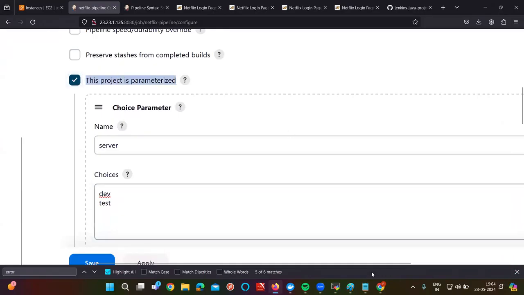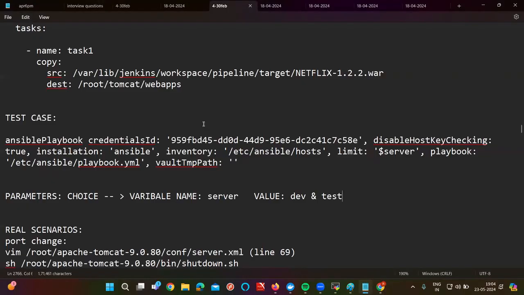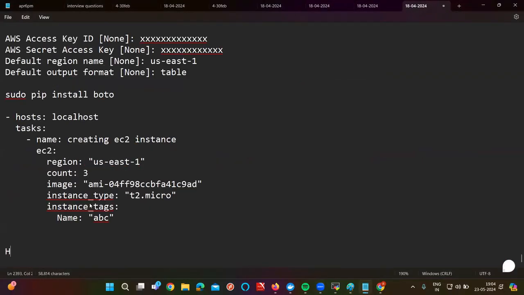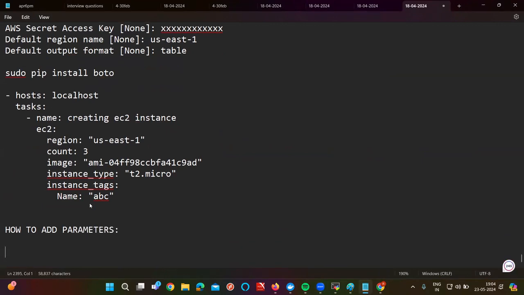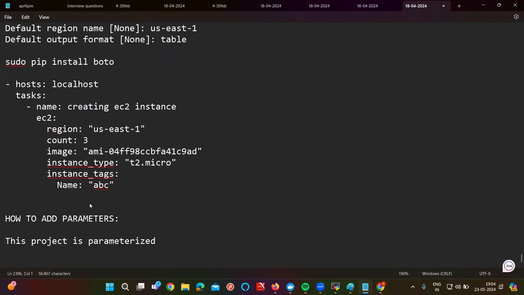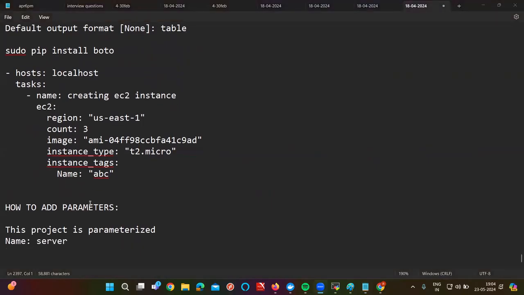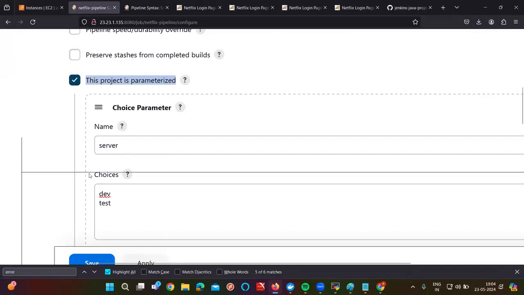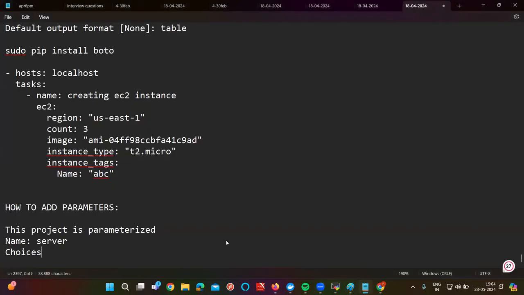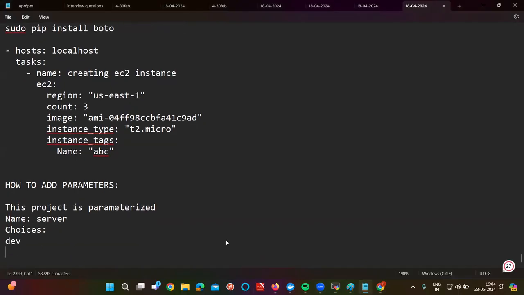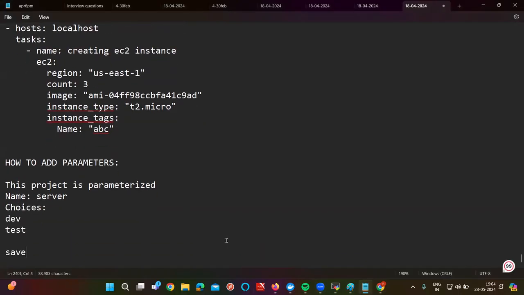Okay, so simply go here. Click on this project is parameterized. I am writing this one for you. How to add parameters. This project is parameterized. So the name of the parameter will be server. Coming to the choices, how many choices have I given here? 2. What are those? Dev and test. So choices I have given are dev and test. Then click on save. That's it.